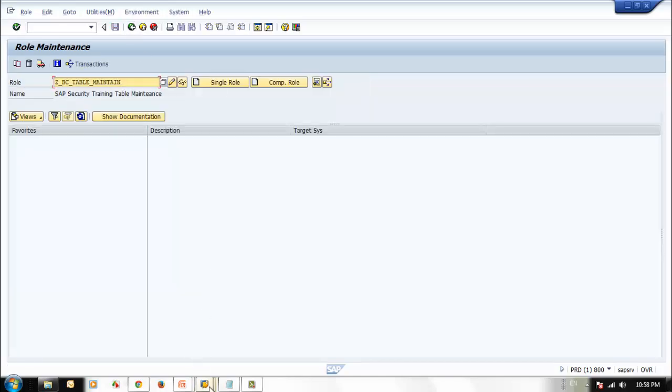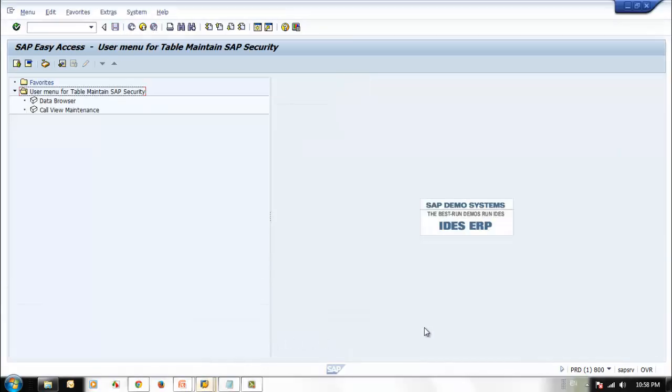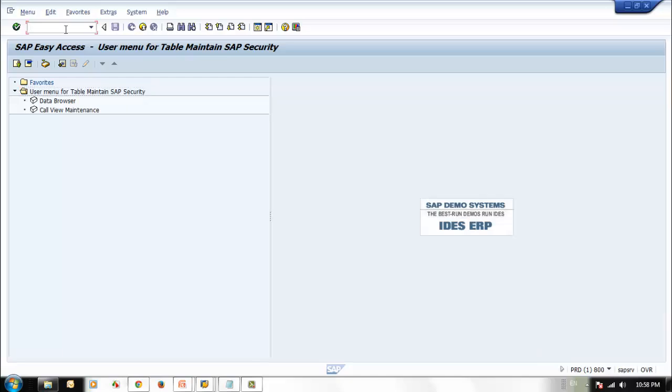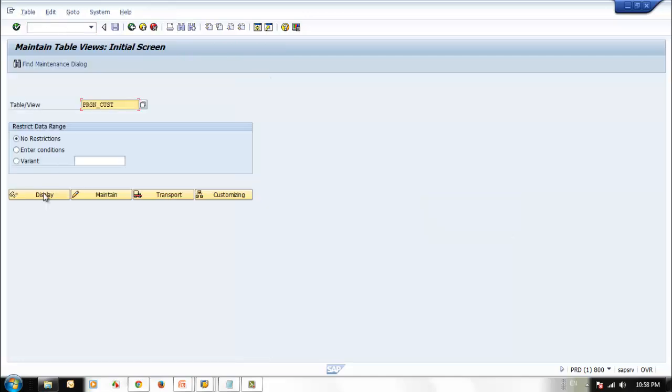Let's see how it's going to work. Let's go to our user, the student A. Let's go to SM30. Now if you display, this doesn't work because this is an SS authorization. This table is coming from the SS authorization group. We do not have that, and also we do not have S_TABU_NAM for this specific table. Let's say /n SU53.